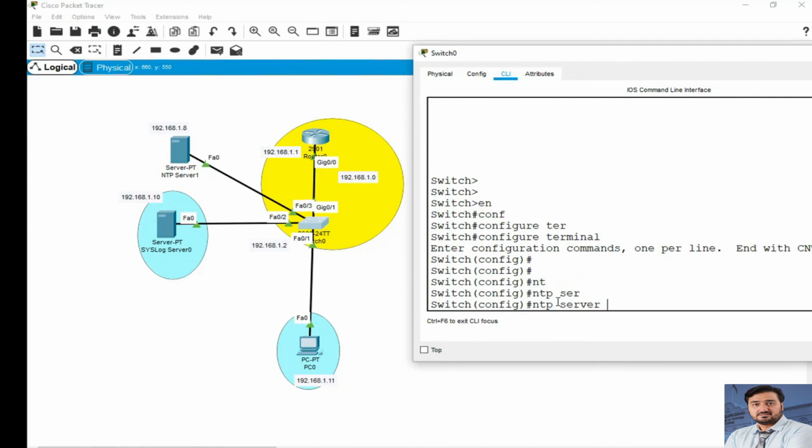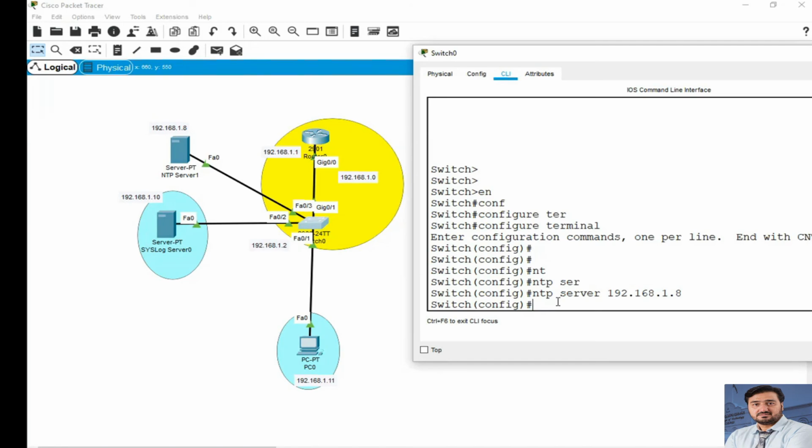If we set each device separately, each will have a different time. But if we synchronize with a central server, finished. No need to think about different times, because we have the central server. So all devices will get the time from the NTP server. So NTP server, IP address 192.168.1.8. Okay, done.